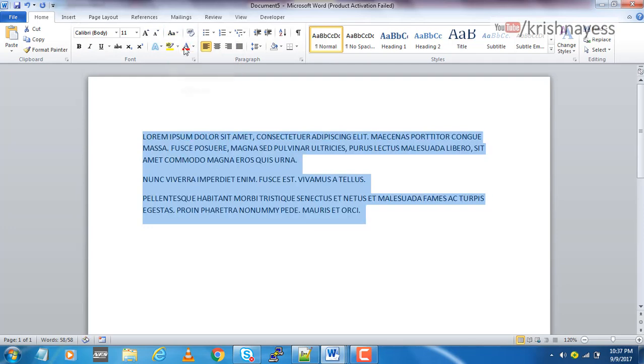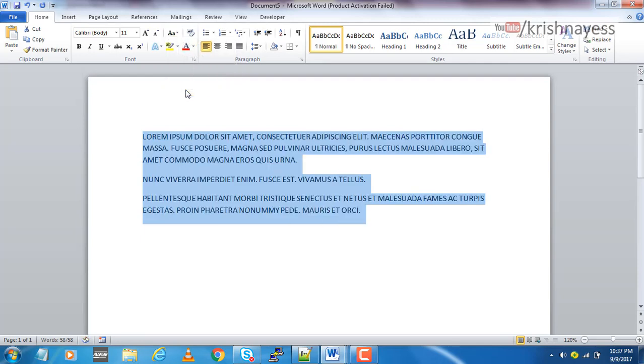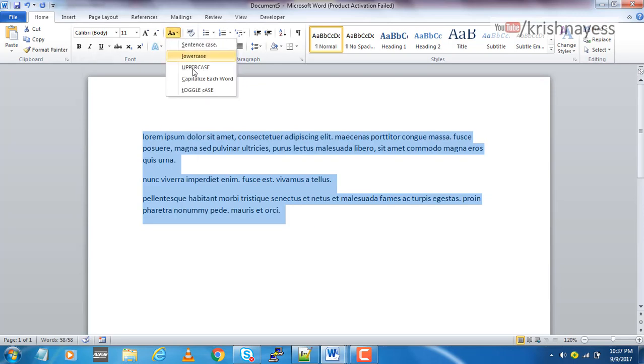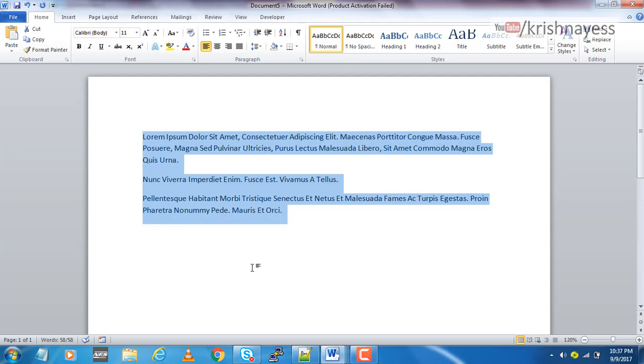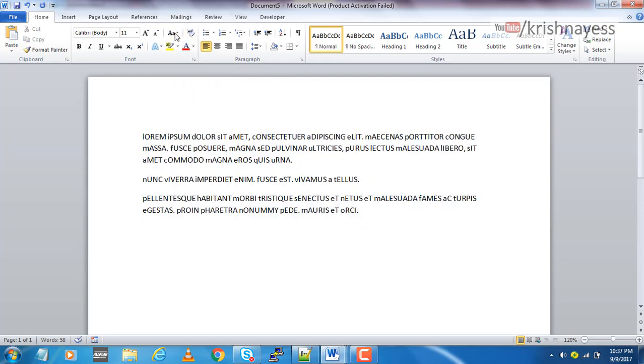So everything uppercase, everything lowercase, and toggle. That means toggle whatever we have, change it. So now it's all uppercase. If I toggle, everything will be small case. Suppose I have the first letter of each word capital, if I say toggle, the first letter will become small letter. Right, so this is how you use this.